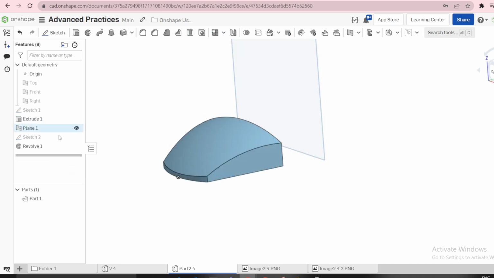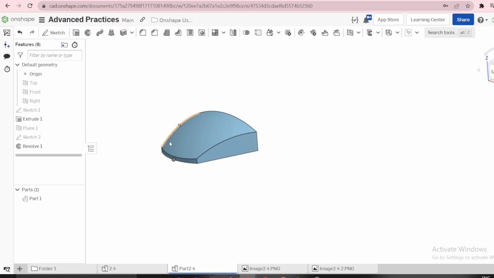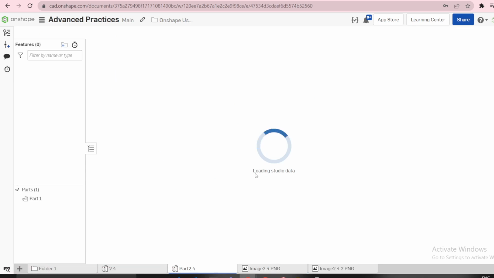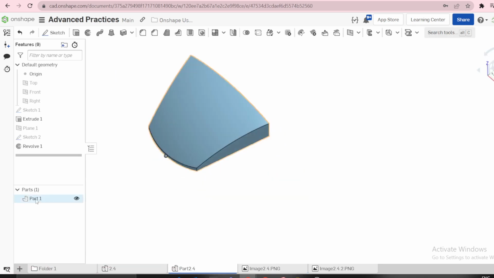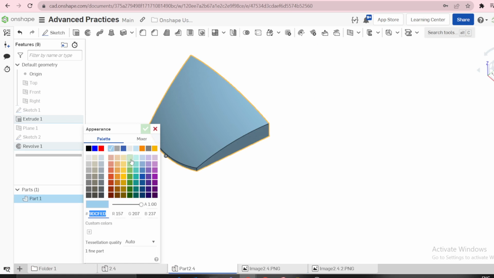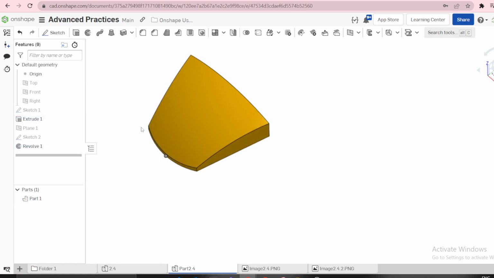You can see, yeah, we have made the first profile, this bottom profile. I think we can change the appearance. We can now edit the appearance and do this.